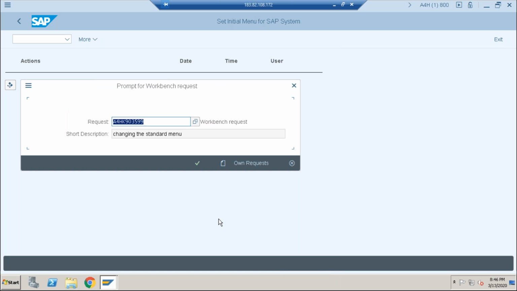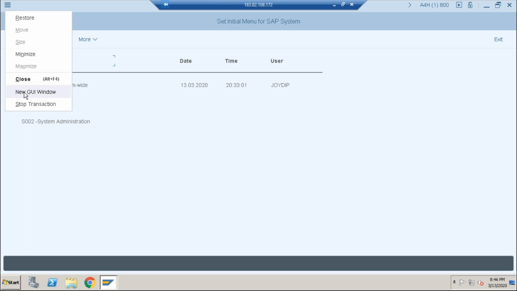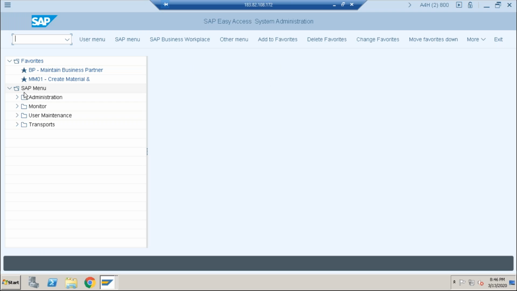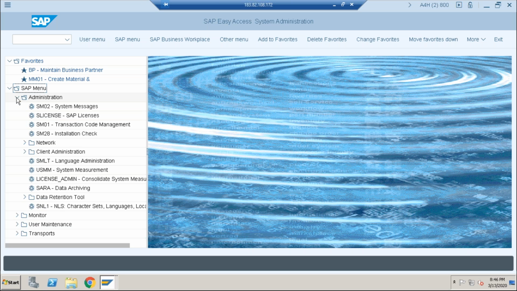Save it. Click on OK. Now just open a new session and check it. Now everyone is getting the standard menu only. No need to execute. Yeah, click on it. Okay, open a new session. Let's see what menu we are getting here now. Only administration. So this is affecting everyone.